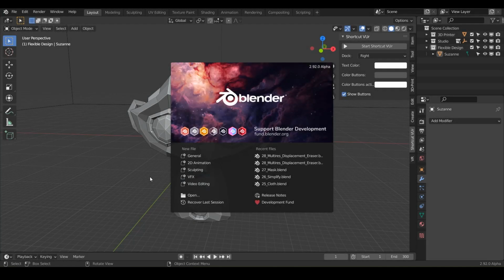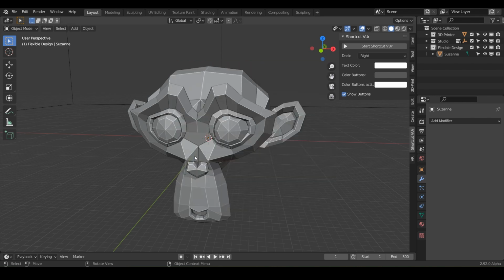Welcome back. In this lesson, we are going to be using a new brush, which is in the 2.92 alpha version of Blender, and that is the Multi-Res Displacement Eraser. And it is super cool. So let's go ahead and do File, New, General.